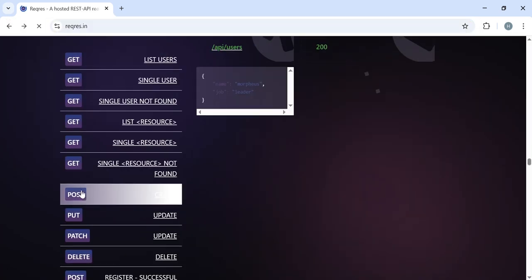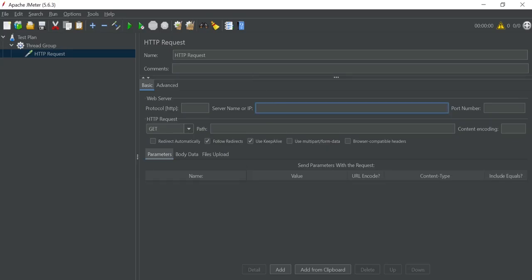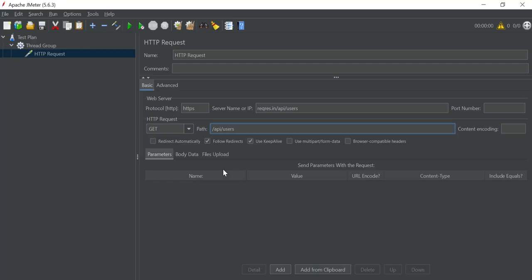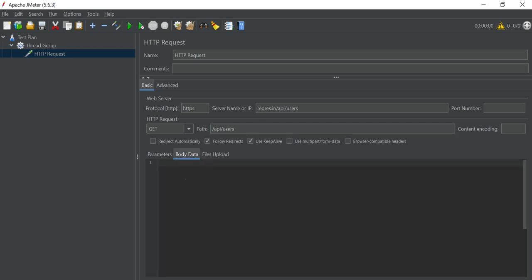click on this post, open JMeter, and here enter server name or IP. This is the protocol. So here we will enter HTTPS in the protocol section, and then enter just the server name, which is reqres.in, and then enter the path. We will enter this in our path section. As you can view here, we need to enter name and job in the body section. So copy this complete body and open JMeter, click on body data. In body data, enter name and job.